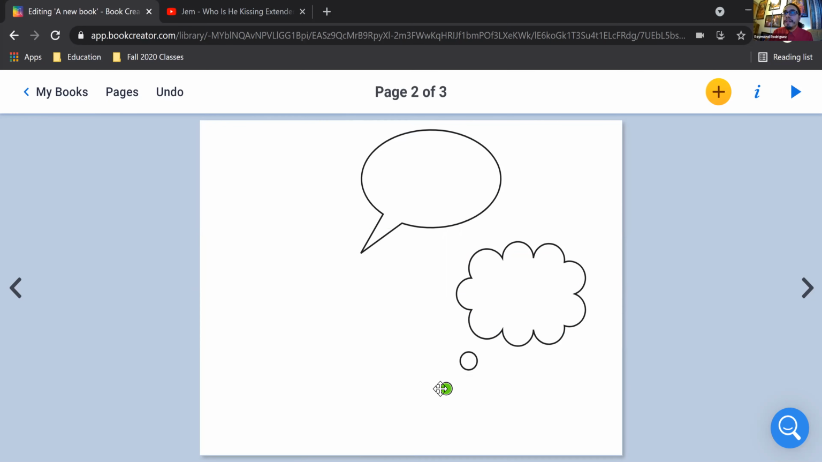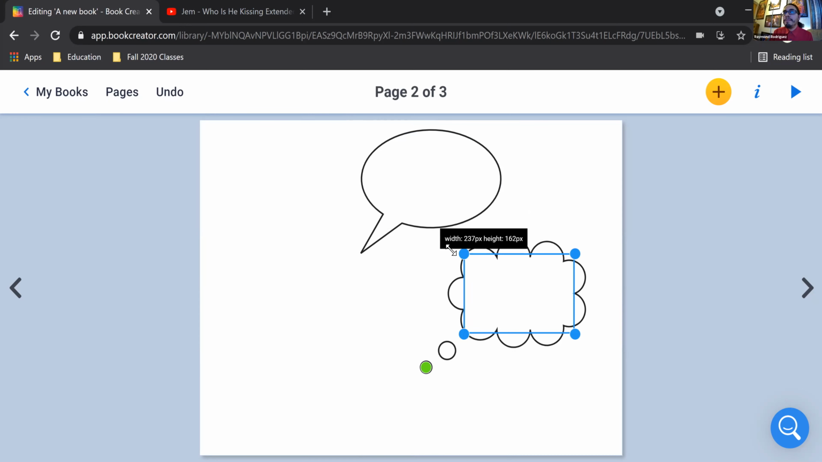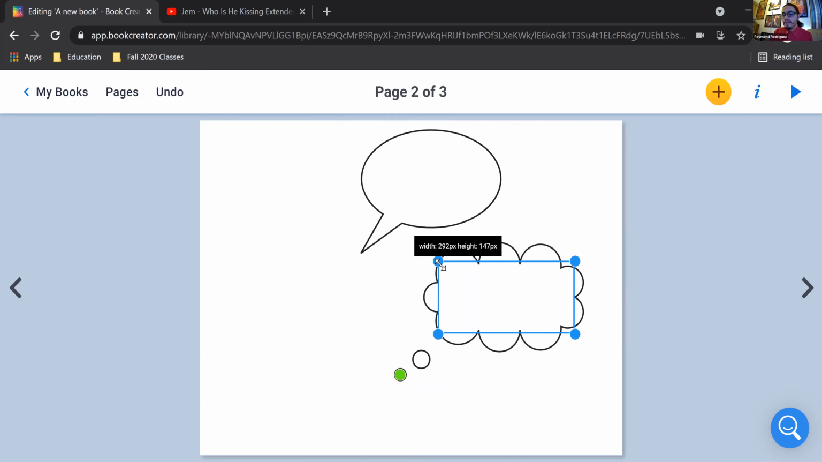And you can use this little green dot here to move the tail, or you can just hit these blue dots here to resize the thought bubble. Then just click on it. You can add your little text in there.